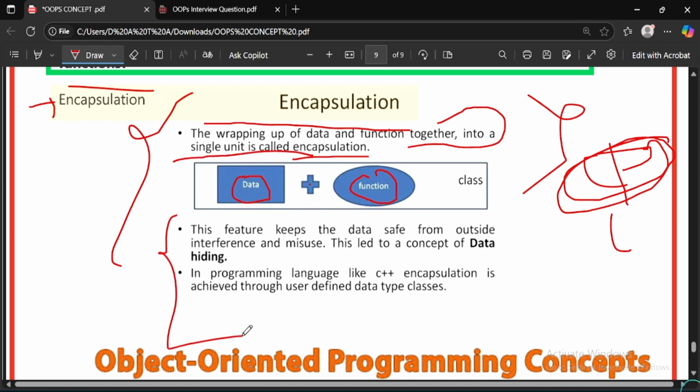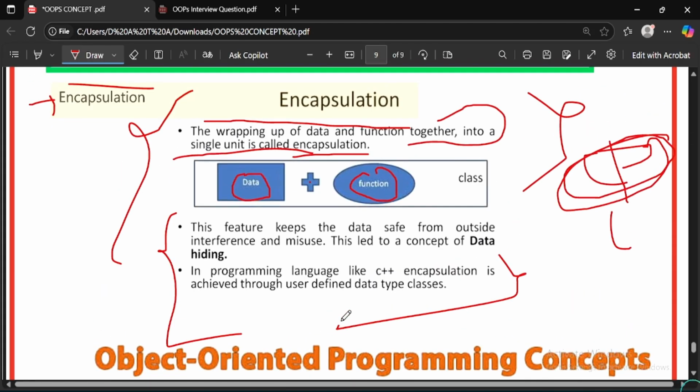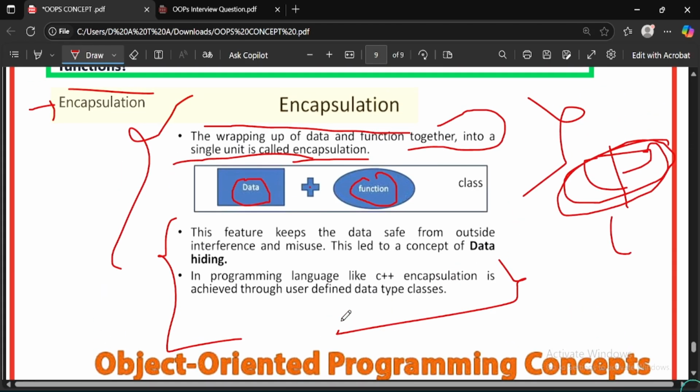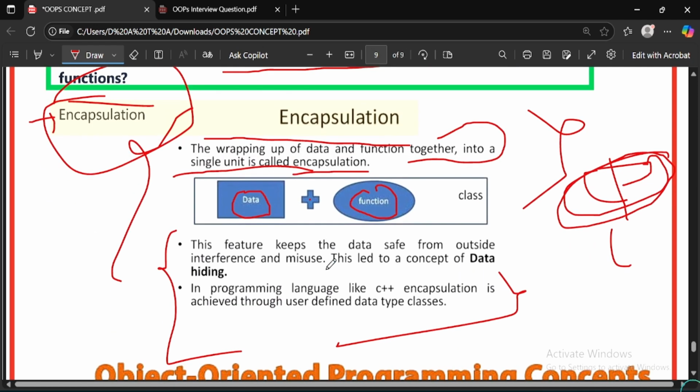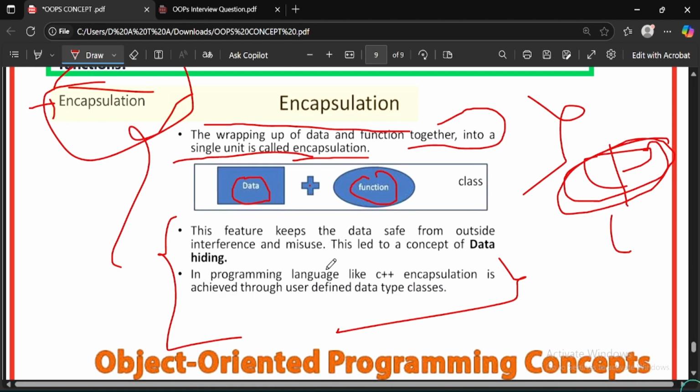Moving on to the 2 points I have mentioned, this feature keeps the data safe from outside interference and misuse. This leads to the concept of data hiding. And the last point mentioned here is that in programming languages like C++, encapsulation is achieved through user-defined data types, classes. This is an important point that you should mention in every answer if asked. Which OOPS concept exposes only the necessary information to the calling function? Encapsulation is the method of OOPS where we wrap up data and function together into a single unit.